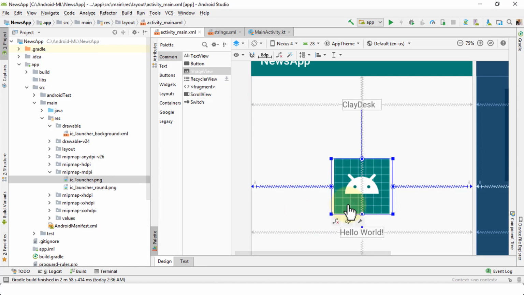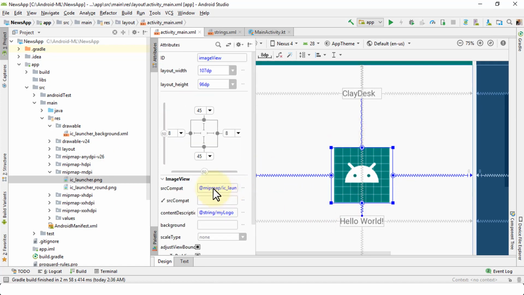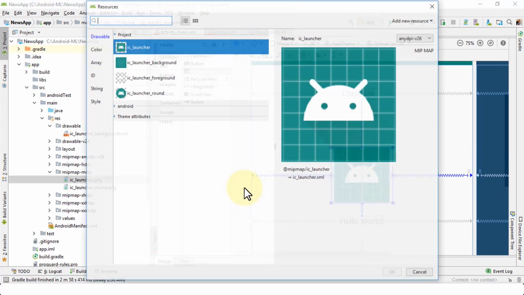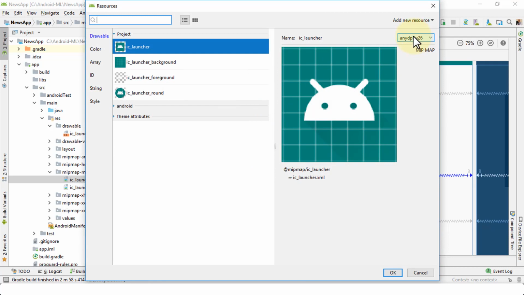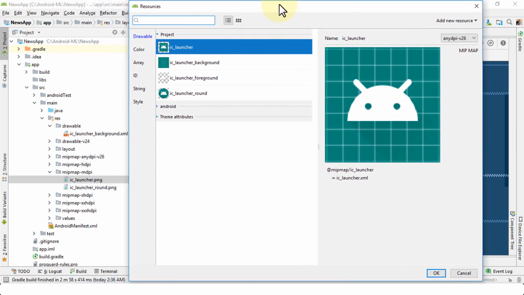So if I were to navigate back to the image, click twice, you'll notice that from the source compat, if I click on the three ellipses, it brings up the dialog box, and at the top right, it shows me the directory that it's pulling the image from. So it's coming from anydpi-v26. And let me move this aside. So you'll notice that this is the directory, the mipmap-anydpi-v26. So if I were to expand this, cancel out of here, now that I've identified where this image is coming from, right? So this is the mipmap, the ic_launcher image, and then of course it's coming from this directory.